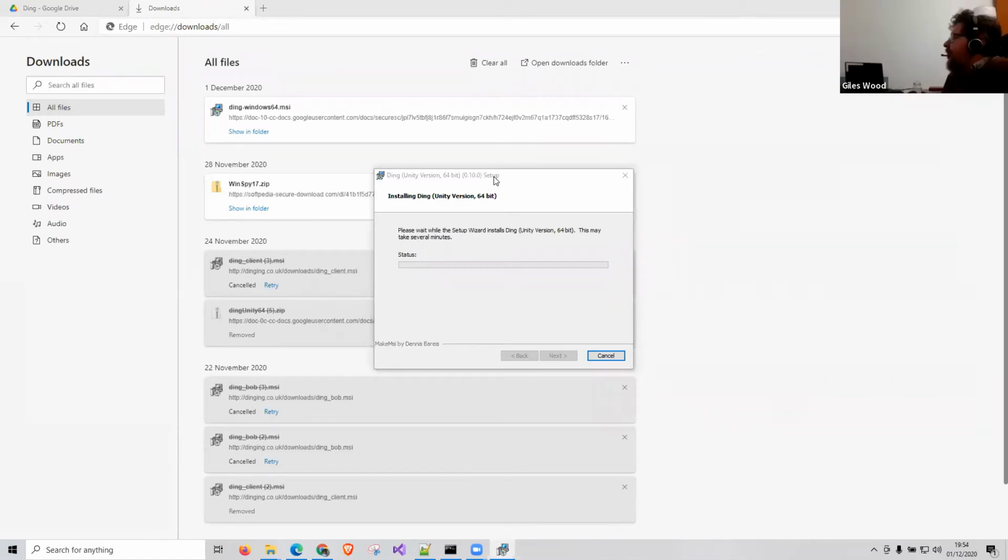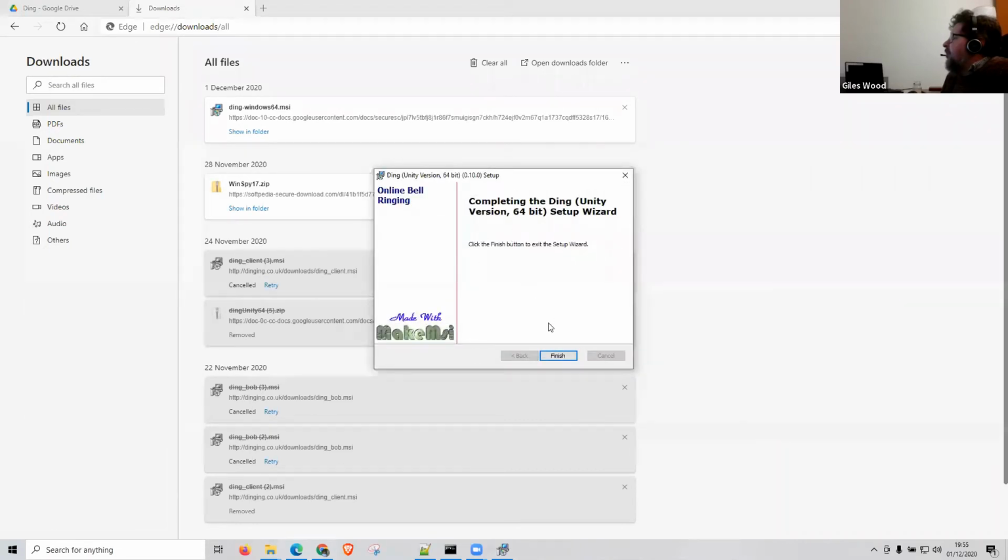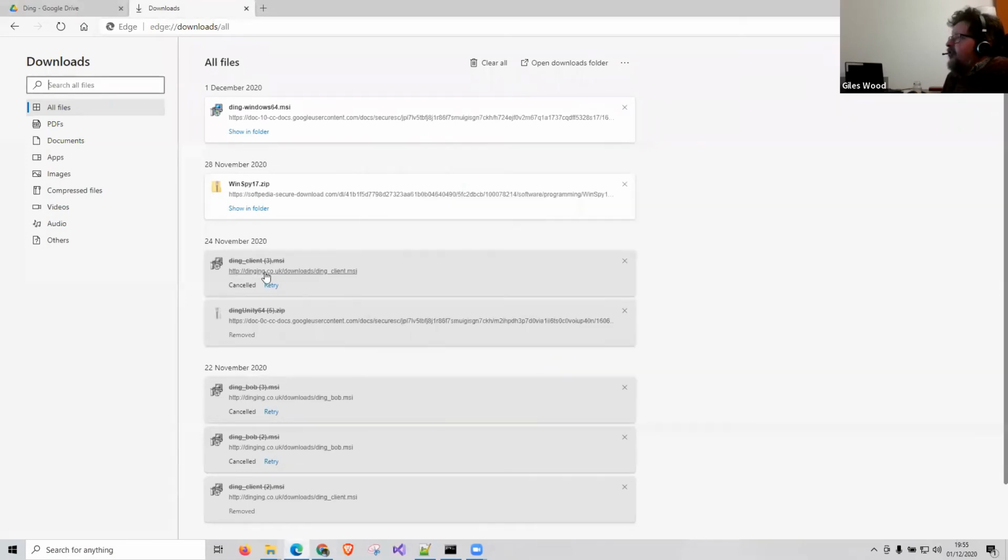So I've now got the message, User Account Control. Do you want to allow this app from an unknown publisher to make changes to your device? Well, it's not an unknown publisher, it's me. So I will click yes, and it's then immediately carried on. And then all I've got to do is click finish, and it's done.